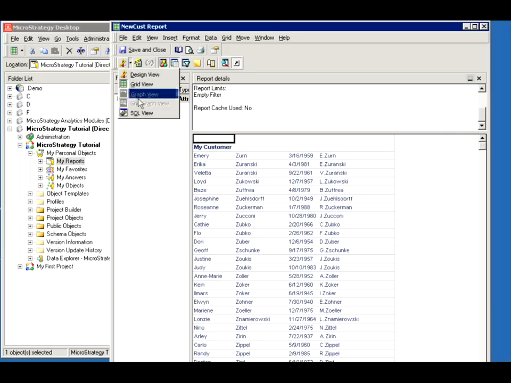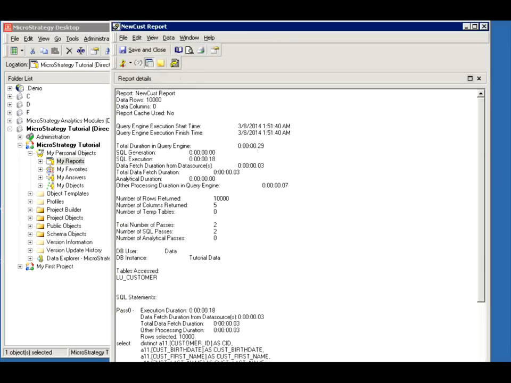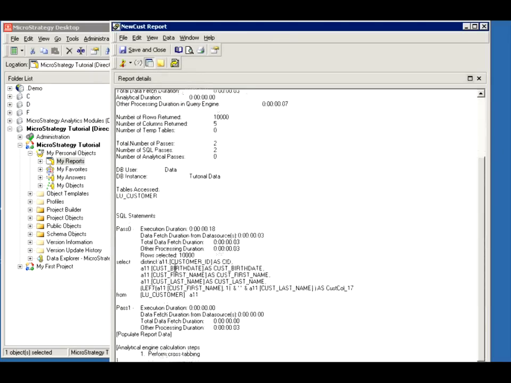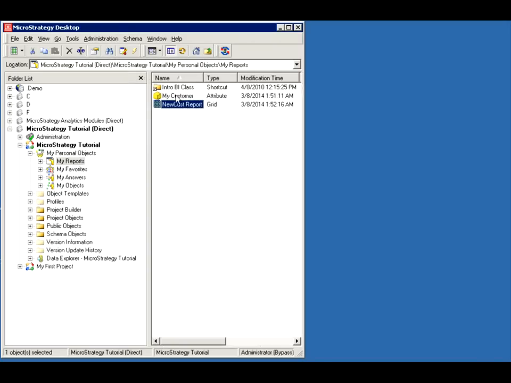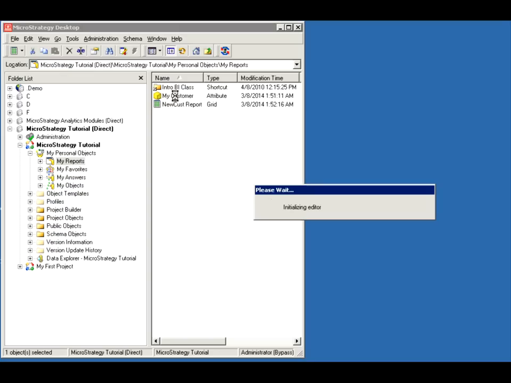If you look at the SQL, you'll see all this happening behind the scenes. Saying, okay, give me customer, birthday, last name, first name, and then that new formula that I created, all coming from one table. Alright, save and close. And let's do one more thing. Let me show you how to create a pure custom form.